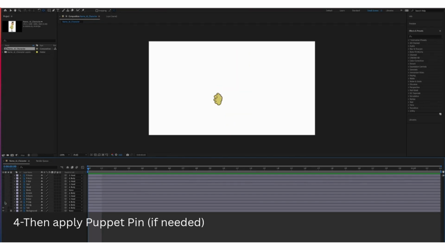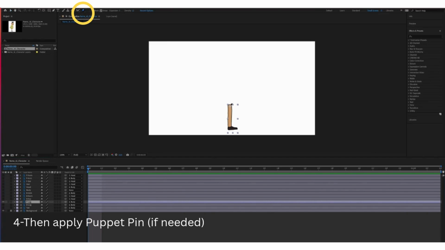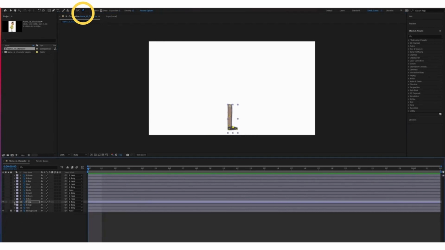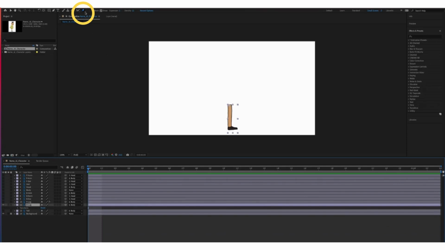If needed, I can use the puppet pin tool to add more flexible movement to the character. First, I select the layer where I want to apply the effect. Then, I choose the puppet pin tool and start adding a limited number of pins. I place the pins carefully in important areas, such as the joints.